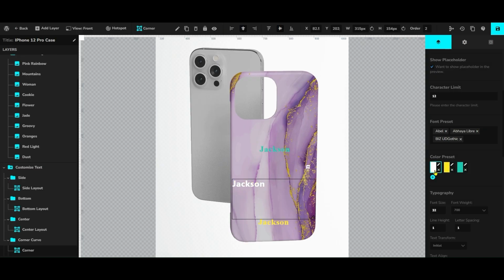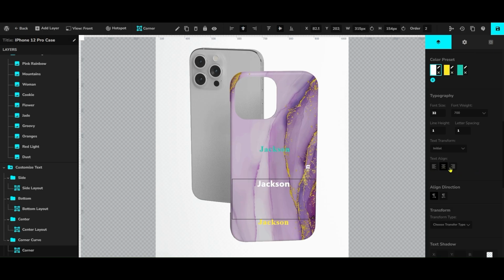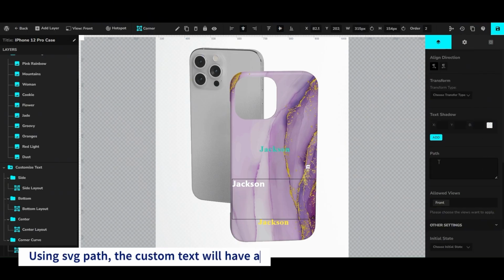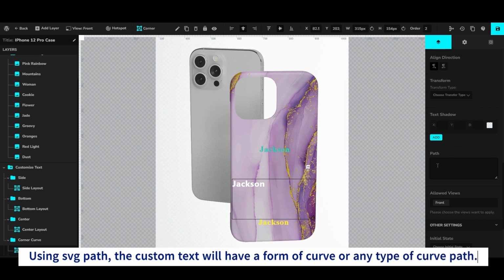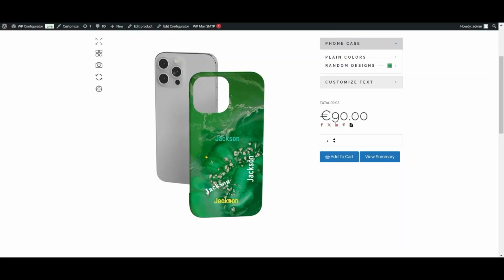If you don't want to create an SVG path from scratch, no problem. There are plenty of pre-generated SVG paths available online. Simply search for a path that fits your design. Copy the SVG path code and paste it into the path field in your text layer settings. Once you've pasted the code, the text will automatically update to follow the path. This makes it quick and easy to add unique curves or shapes to your custom text.